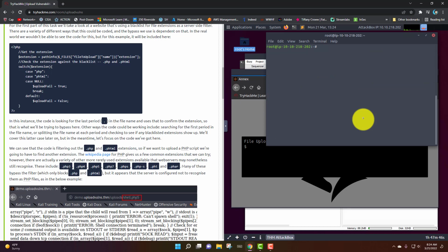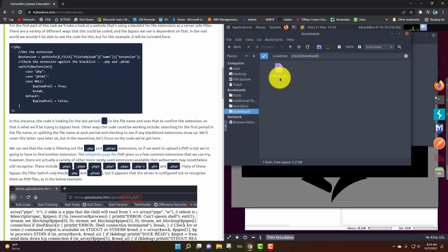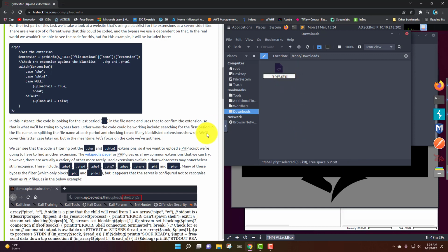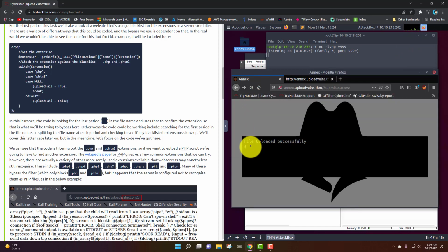And let me just clear out of this because I need to get my Netcat listener up and running. I got that up and running. And let me go to where I saved my reverse shell and let me just rename it. You could go through all these and see which ones work. I'm going to try 5. And so we have that saved as PHP 5. So let's see what happens when we try to upload it now.